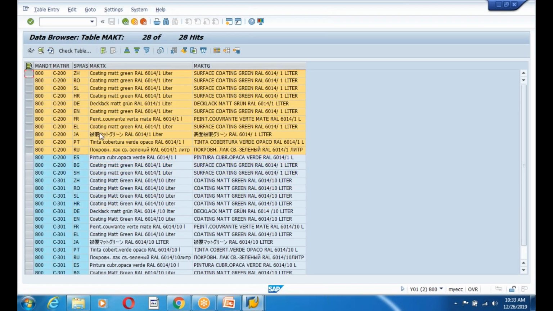You see the description in Japanese. You see the Russian language. You see the English language, EN. So it's coating material green RAL 604 by 10 liter in English, but these are 604 by 1 liter. This is a 1 liter product. This is a 10 liter product. See the material description. You can find the materials by material descriptions. So this is one material with the 10 liter, the capacity is 10 liter, but C200 is a 1 liter product.